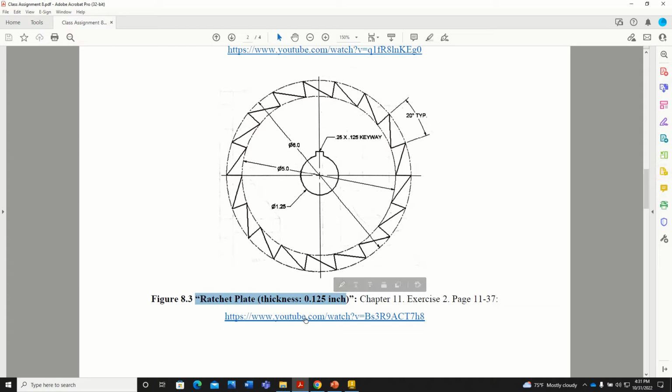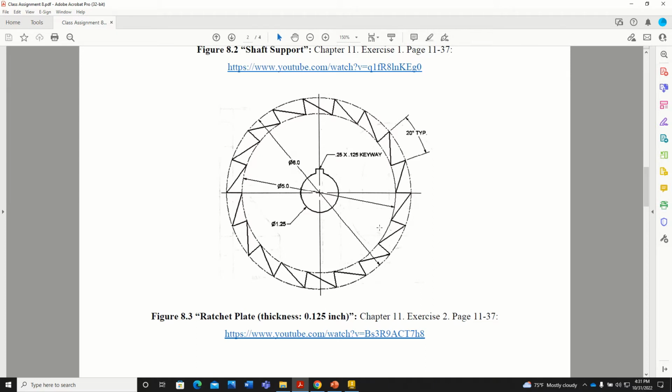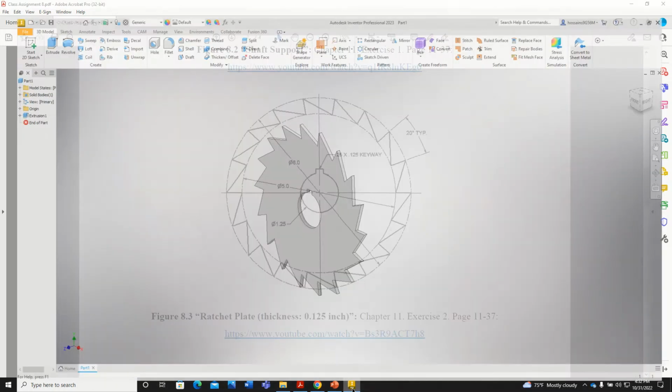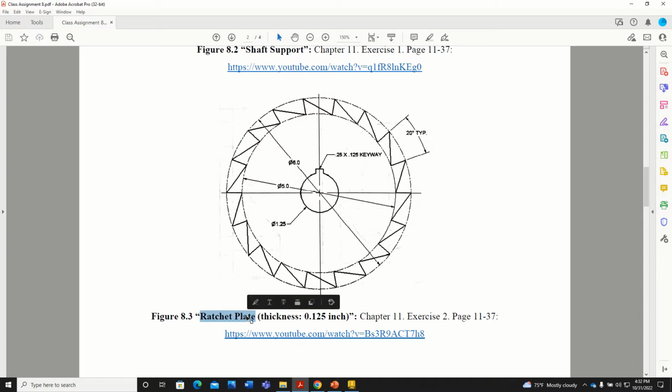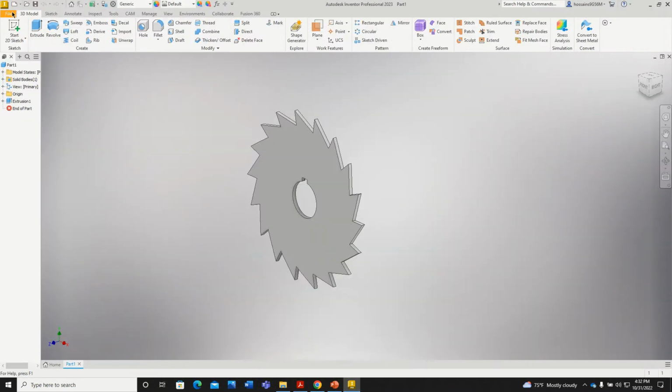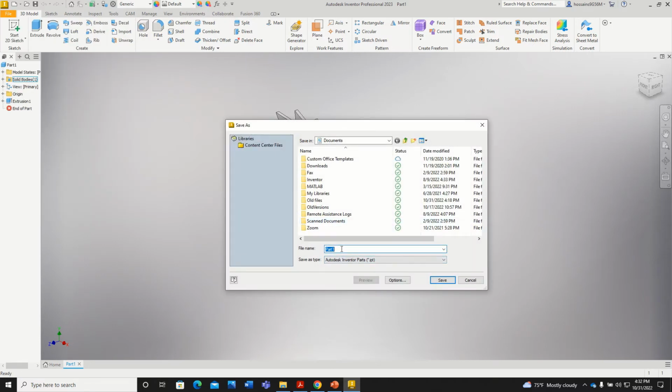You can follow this YouTube link to create the part file. For each figure, there is a YouTube link provided for your convenience. So following that video link, I have already created the part file here, which is the ratchet plate. So I'm going to save this file first. After the drawing, I'm going to save this file with the name ratchet plate figure 8.3. Save.